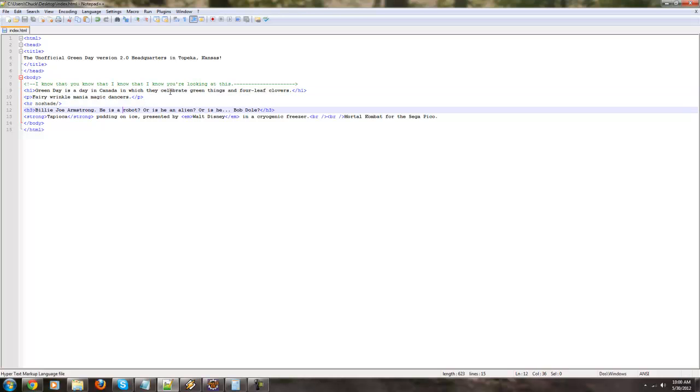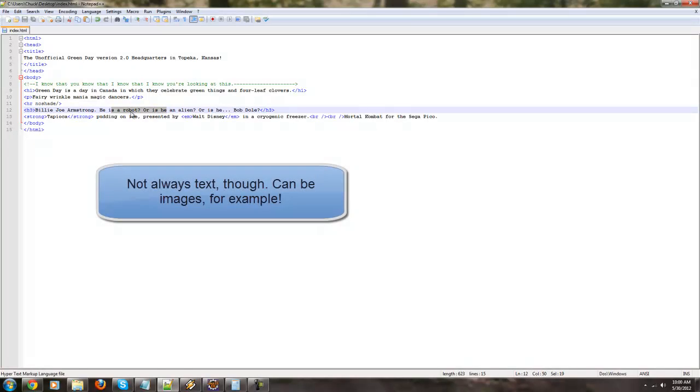No, actually, a link. I mean, it's something that chances are you've already used and clicked on a zillion times. It's like text that you click on, and then it sends you someplace else.